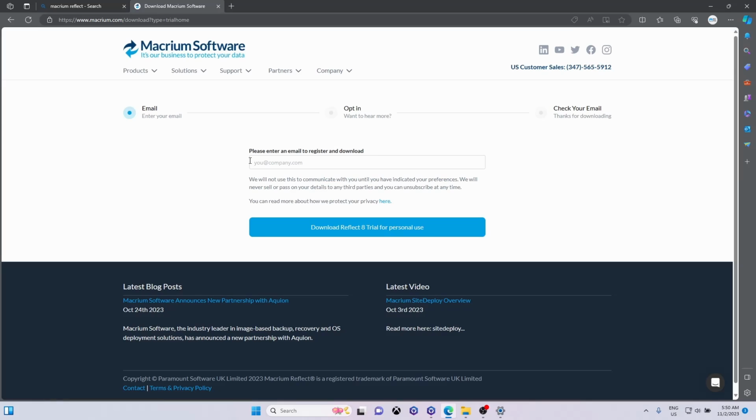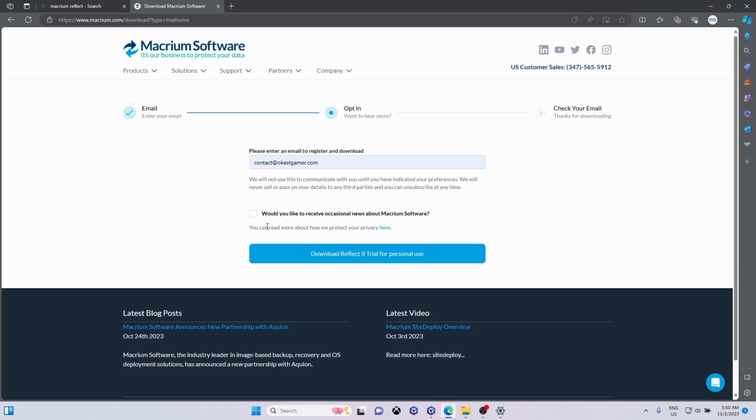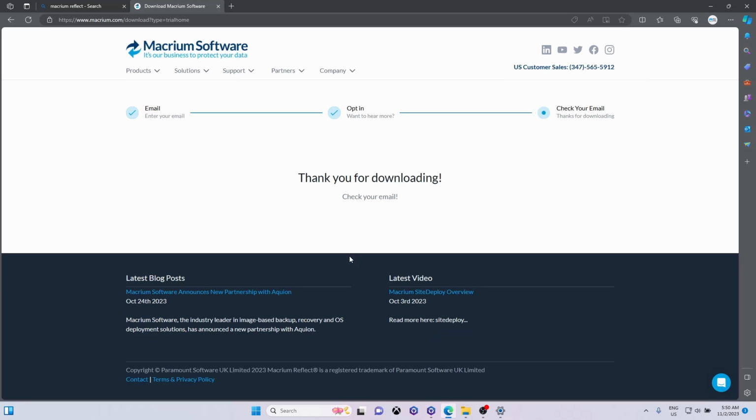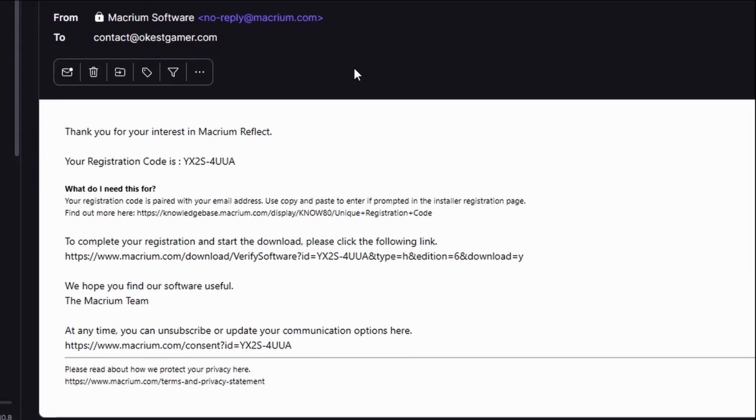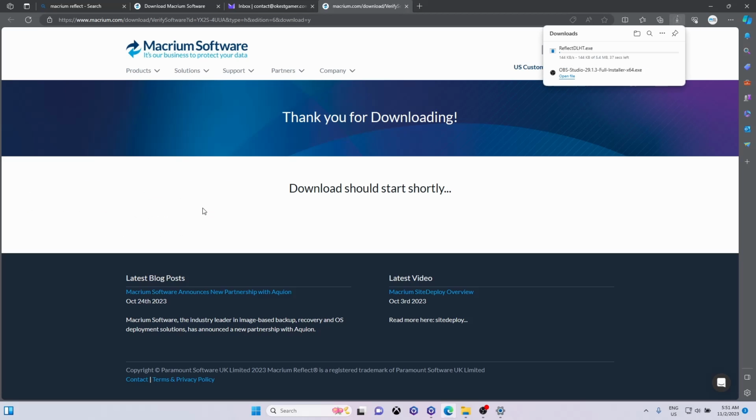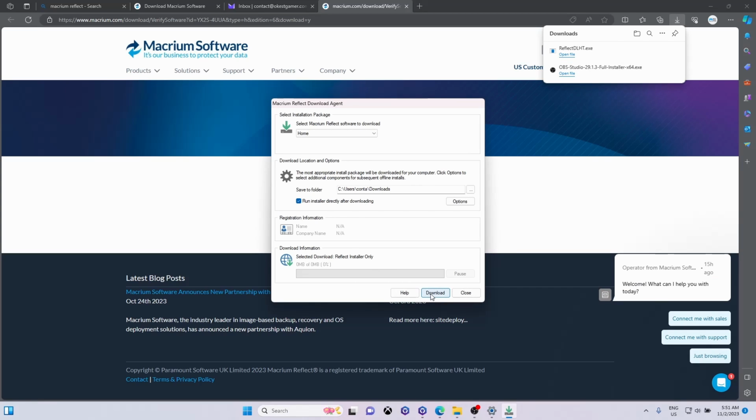Once you click next, you're going to see that you're going to need to enter your email here. So go ahead and enter your email. And once you've done that, then just click continue. Here you can opt in or out of emails. I would just leave it and click download. Once you've finished that, you can check your email and you'll get an email that looks kind of like this that will have your registration code along with a link that you need to click to register. Copy your registration code and then click on the link in the email. The link will automatically start your download. So once that's finished, go ahead and click on the .exe file and then just go ahead and click on the download button.